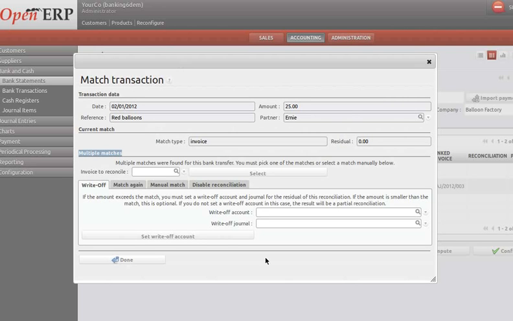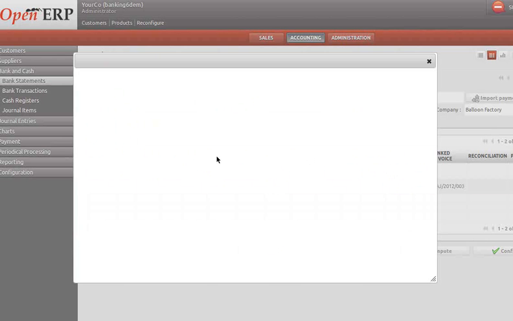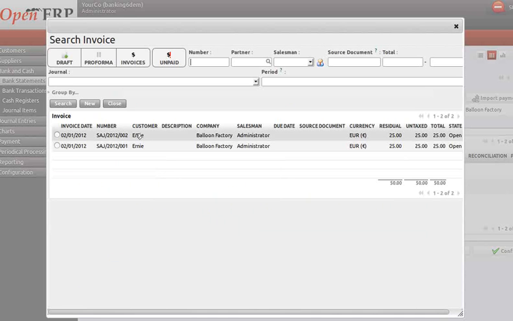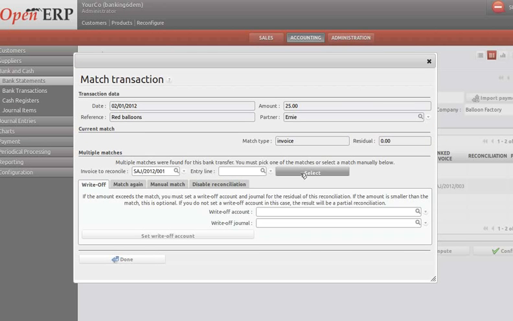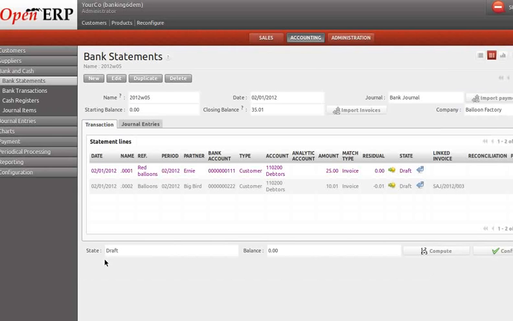You may have noticed that the statement line was purple, and that is what that signifies, that multiple matches have been found. As a user you're supposed to go in and select one of the candidates. Okay, here we go. Here are two very similar invoices. I will select the first one and confirm that here, and I'm done.